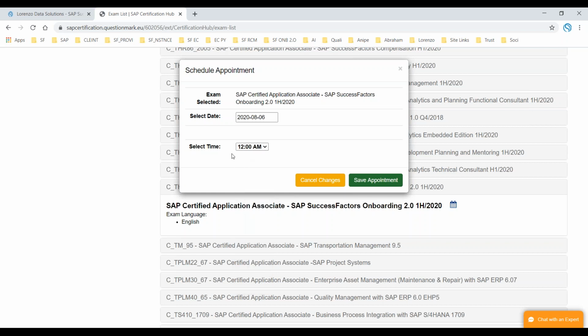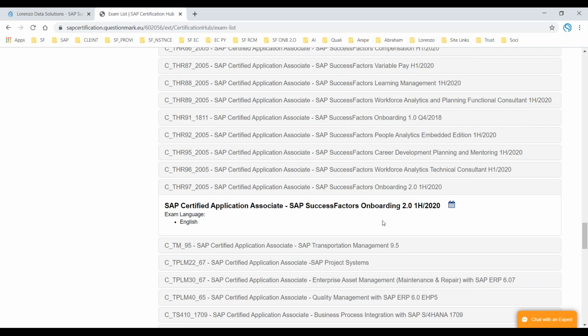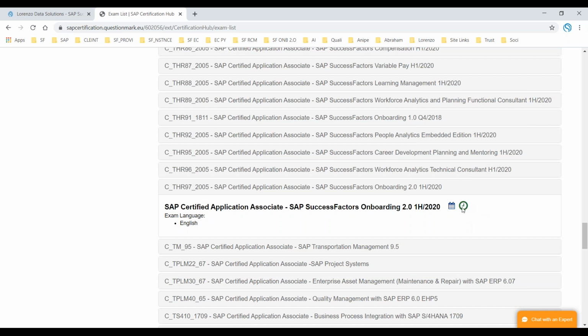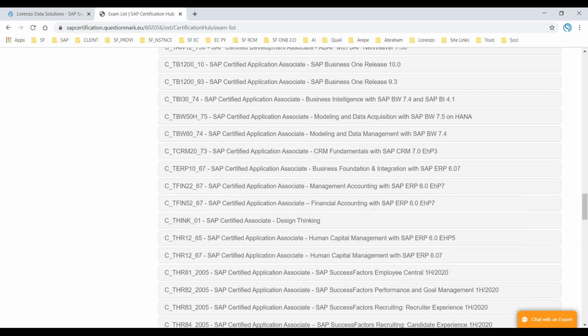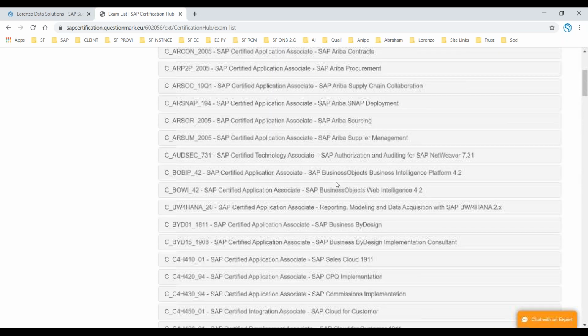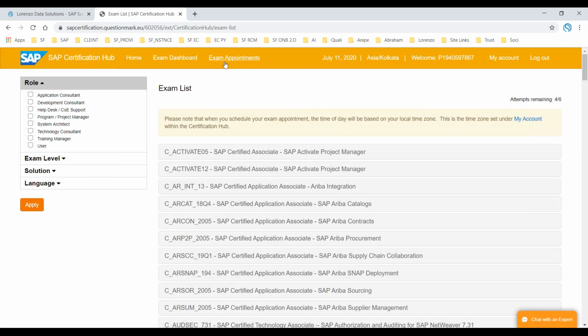Okay, now I'm going to write the exam. Let us say I'm going to take it early morning, 12 a.m., and simply save the attempt or appointment, and automatically the system will show the green checkbox here. So now what to do? Now you have scheduled your exam. Now what you have to do is come back to your exam appointments.